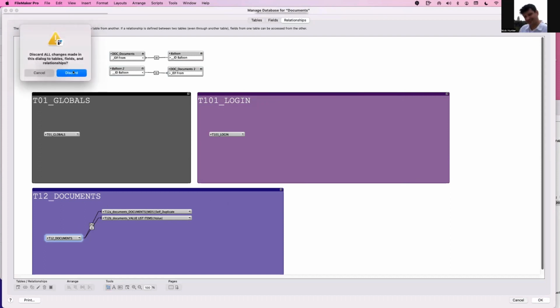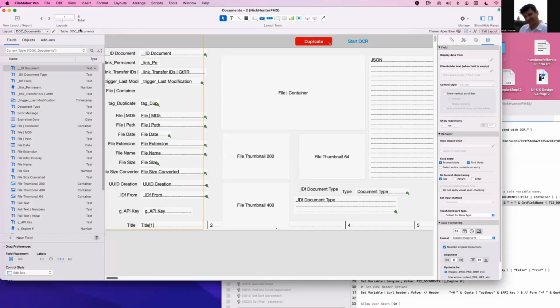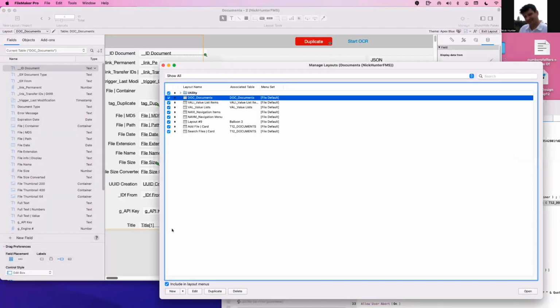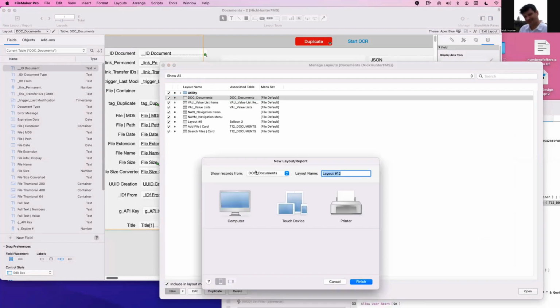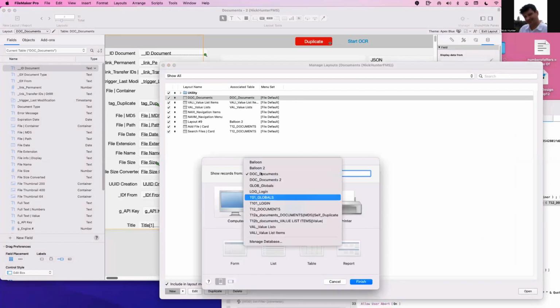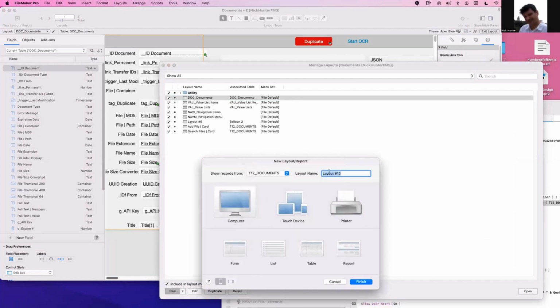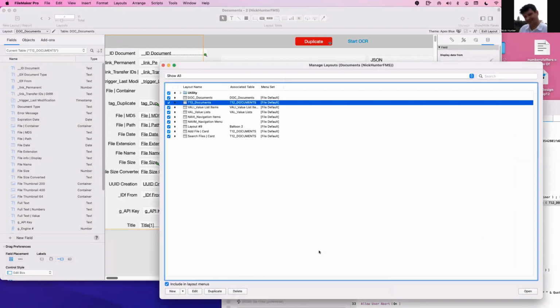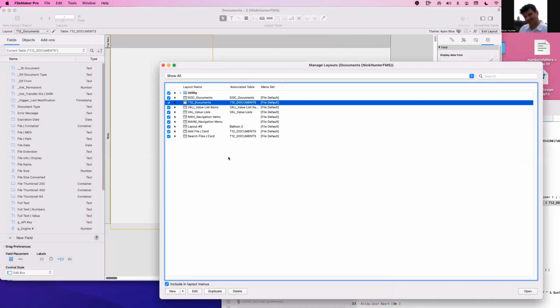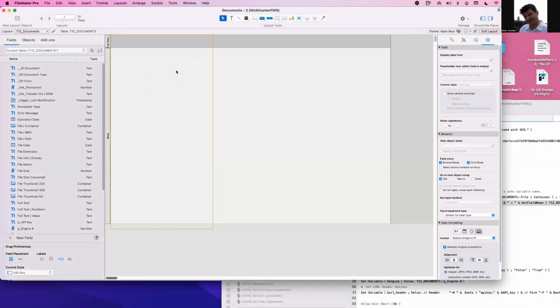So I typically don't use the doc like this, but I can create a new context, right? And I go to the T12. I call that T12 documents, right? Documents. It's a form, and I finish. Okay, so now I can do whatever I want in that layout.